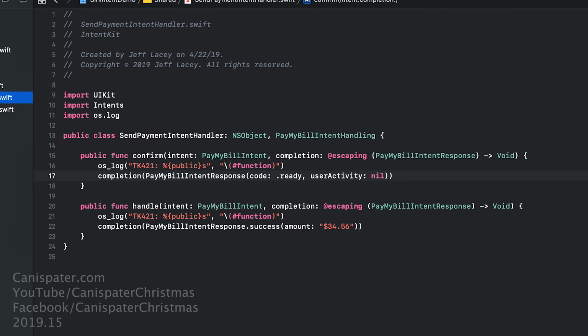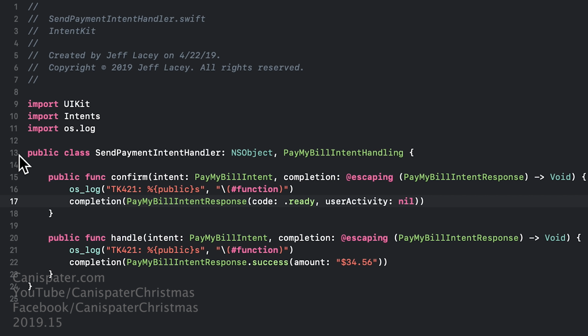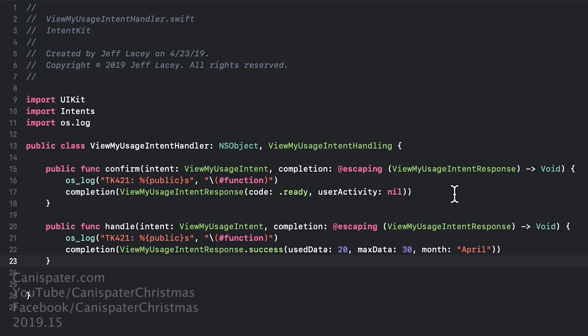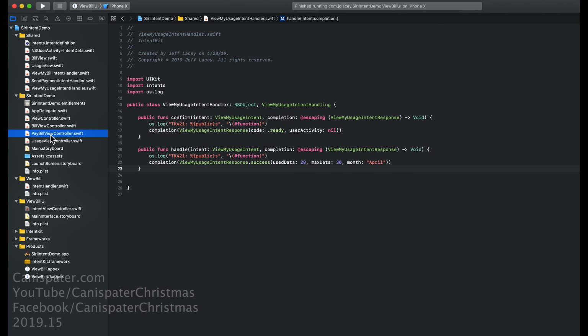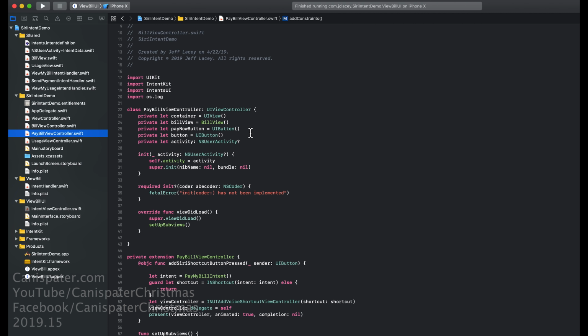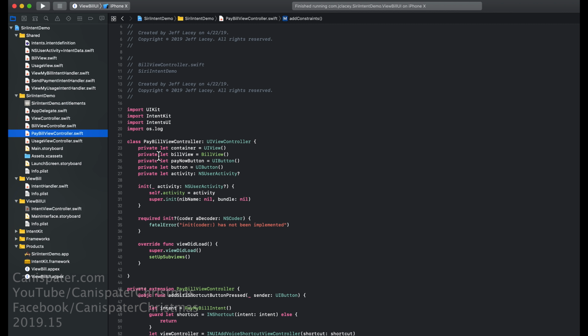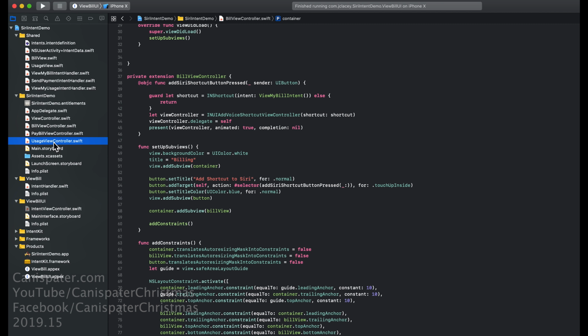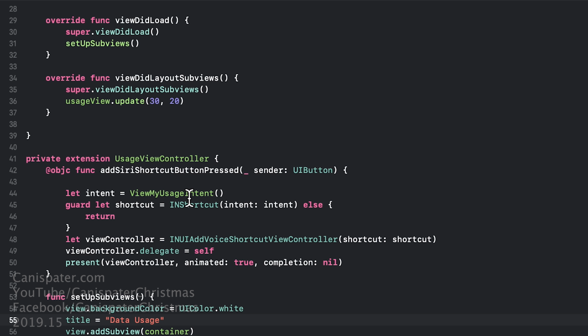It's just a simple view with a bar graph animation. I created this send payment intent handler using the Pay My Bill intent. And I'm just naming it different to show there's no correlation between the intent being used, but in a real app, it might be better to name these similarly. Your call. And then I have the View My Bill intent handler, which is similar in structure but uses different intents and intent responses. Here is the Pay Bill View controller. It's very similar to the Bill View controller. There's probably opportunities to dry out some of this code, but it's a demo. The only real difference is the Siri shortcut button handler uses a different intent. Same with the Usage View controller. It uses the View My Usage intent.